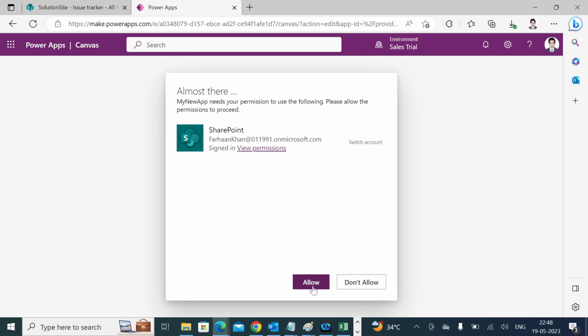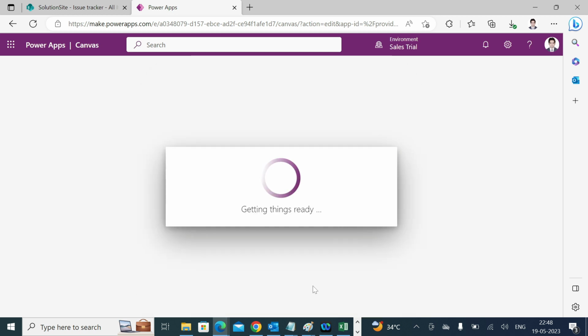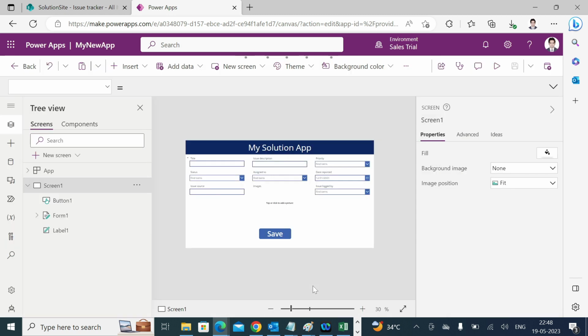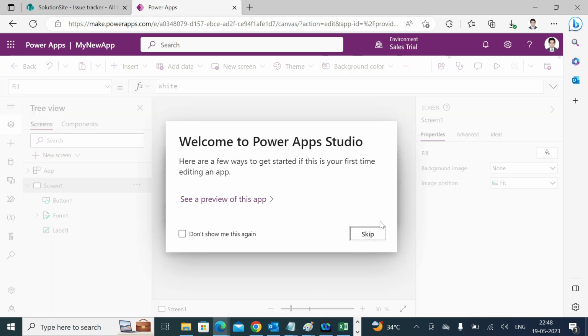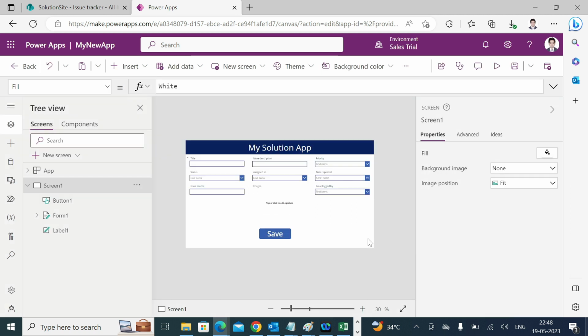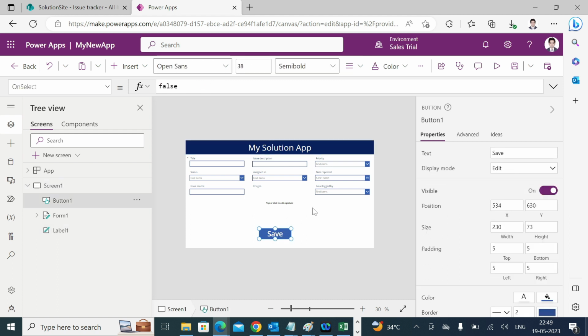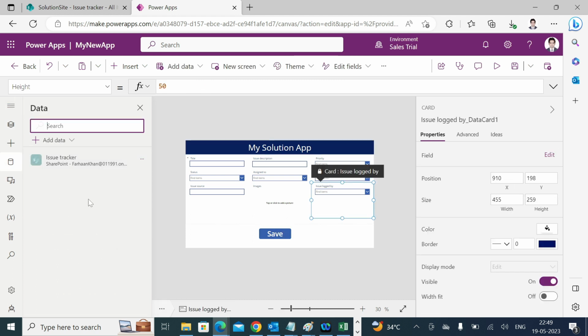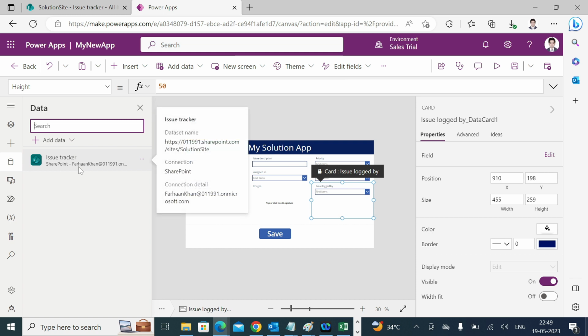You need to allow permission to your SharePoint site where you have created that list. Make sure you click on allow. You see, everything which you created in that Power Pages trial account is available over here. Your title, your button control, your form control, as well as your connection, the issue tracker list which you have.